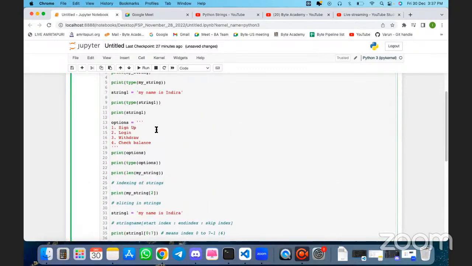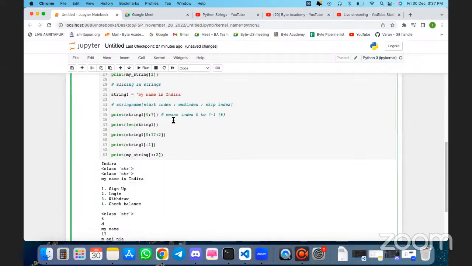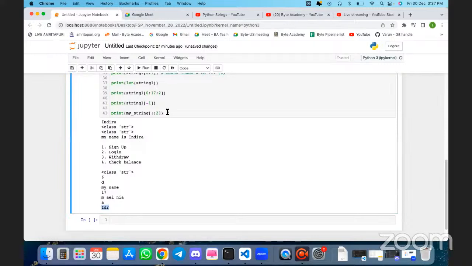So what is happening? Starting from 0, this is the string, going till the end of the string, going forward towards the right side. It is taking I, not taking N. Skip is 2, right? So alternate characters: I, D, R. You got it like that.